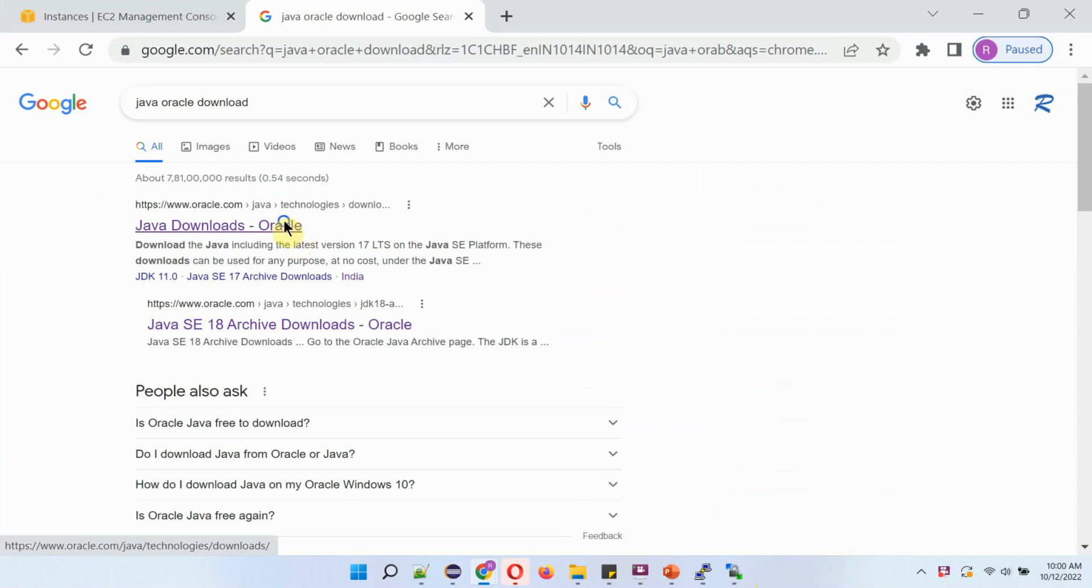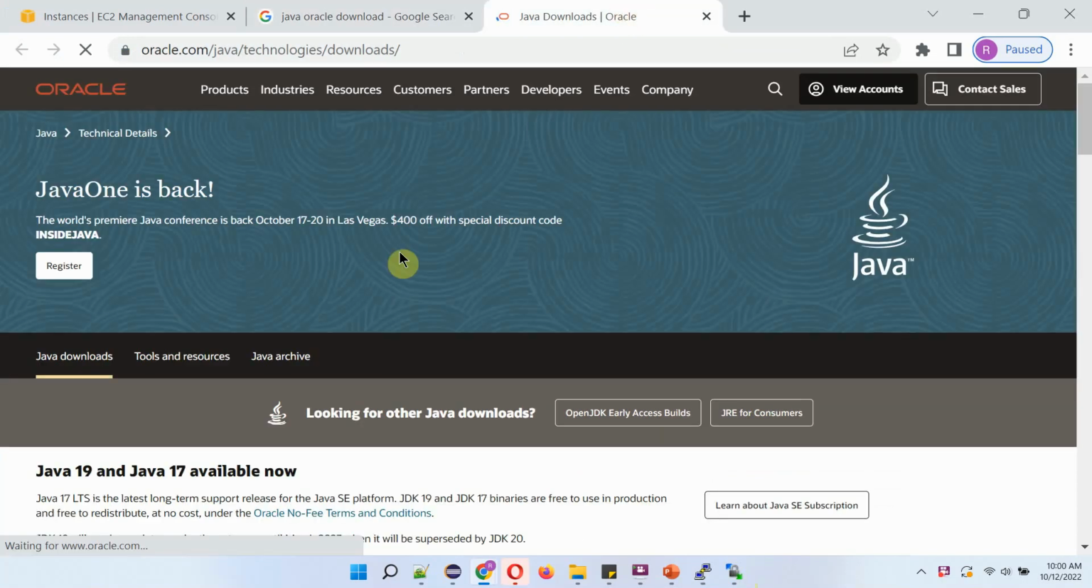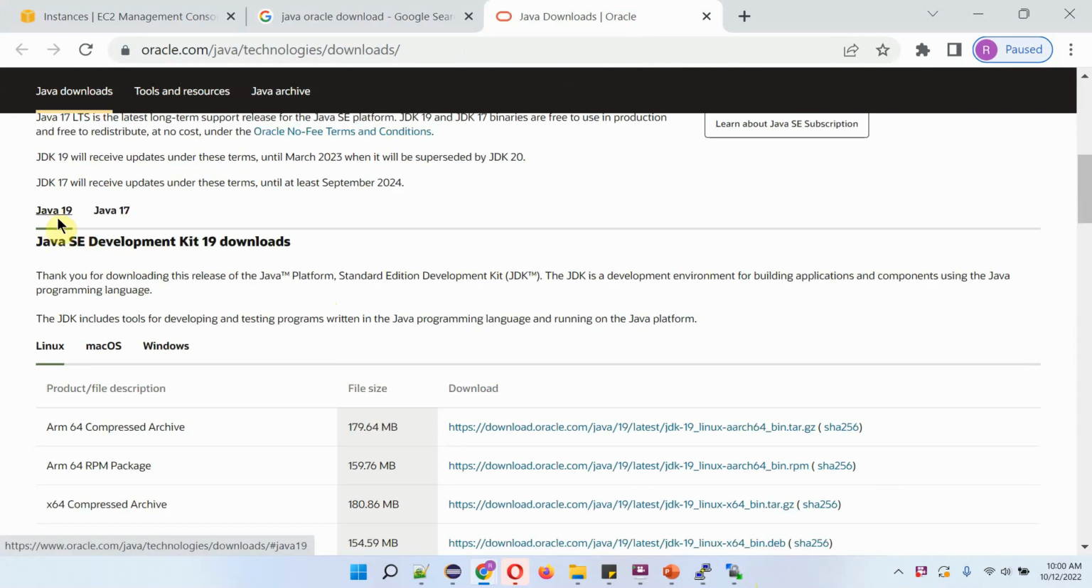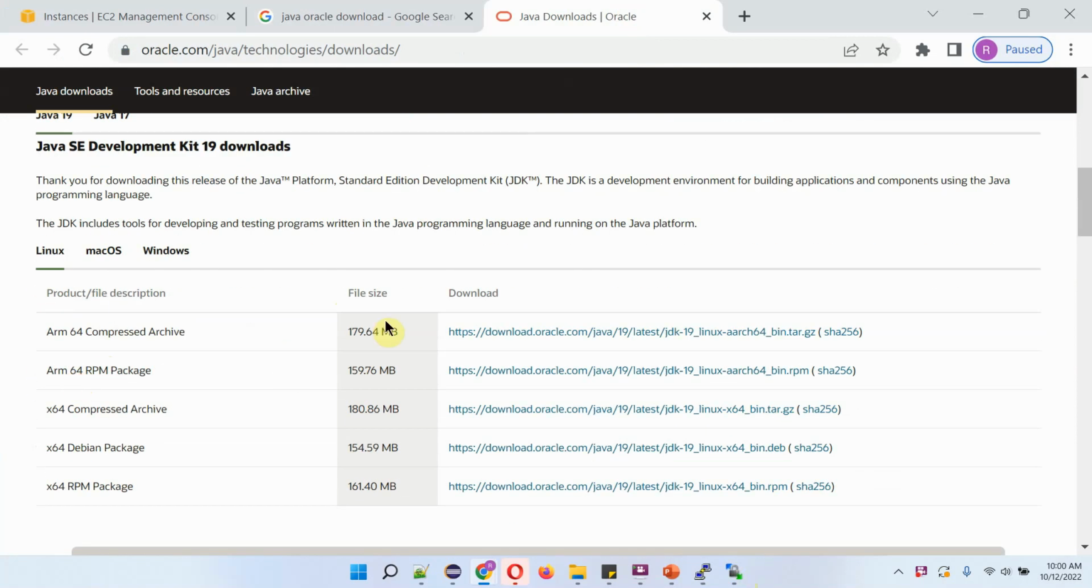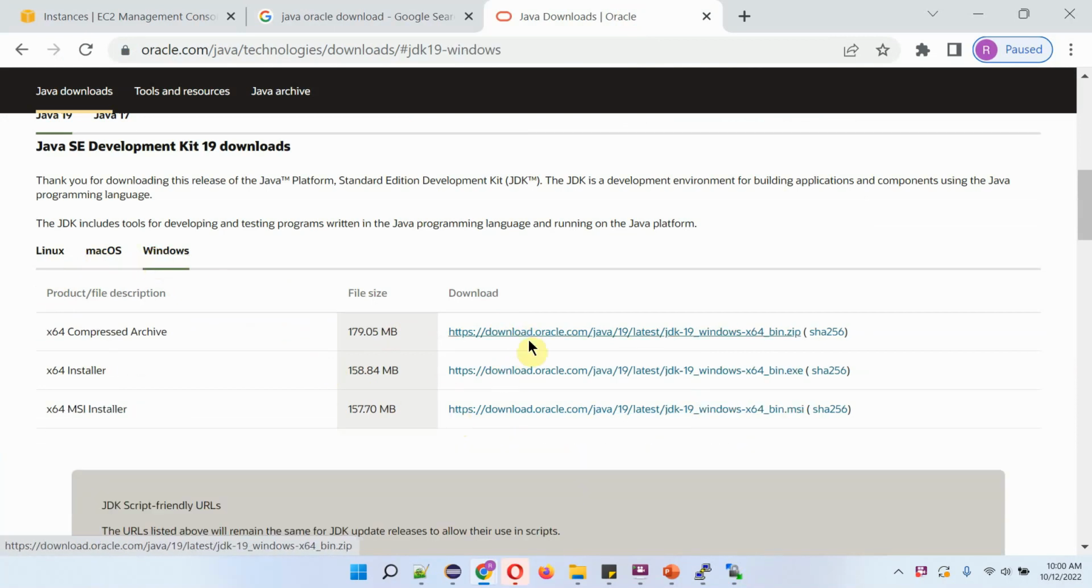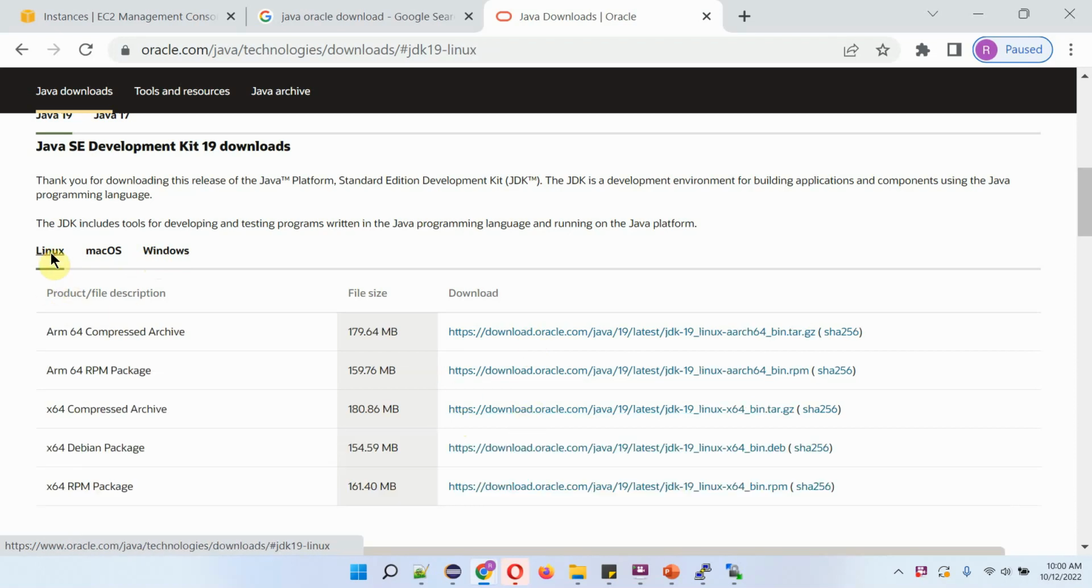Next, go to this Oracle website, and here you can see Java 19. If you want to download Linux related JDK files, you can download from here. macOS you can download from here, and Windows operating system you can download from here. We want to download Linux, and in this we want to download this tar.gz file.